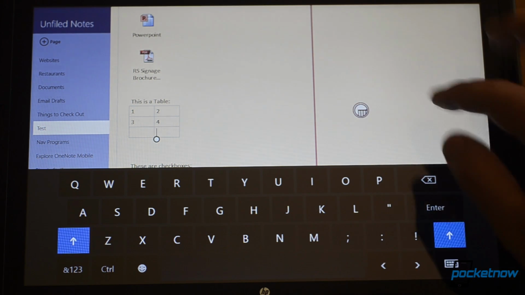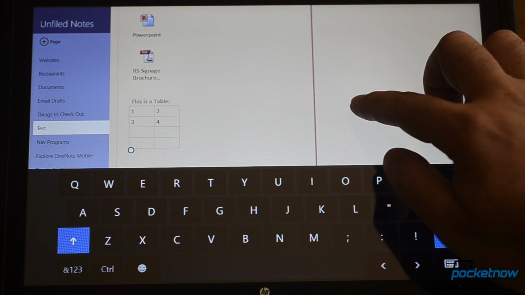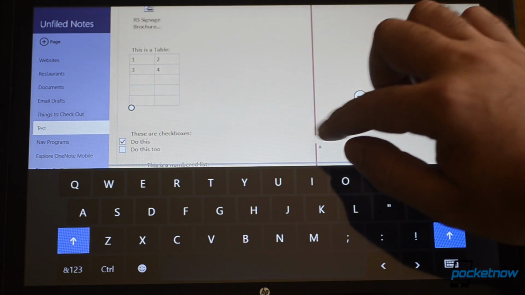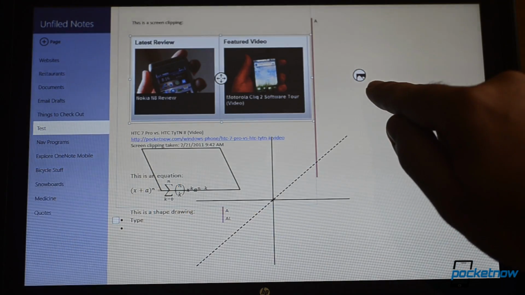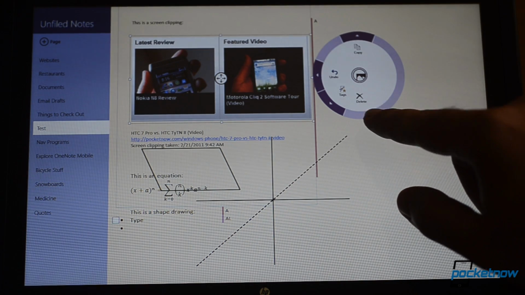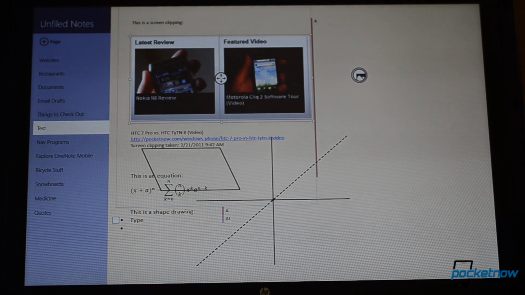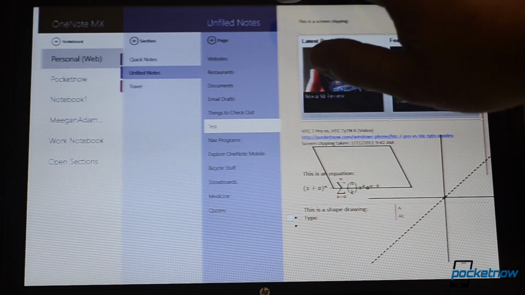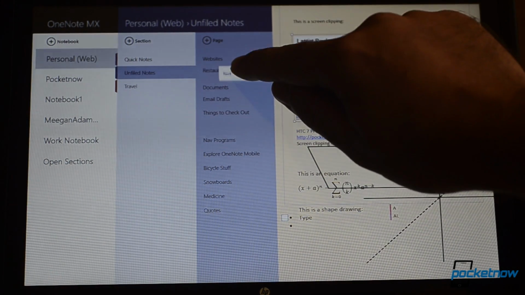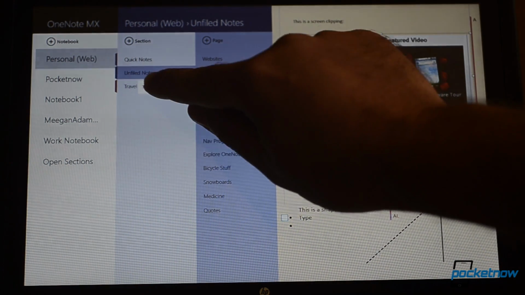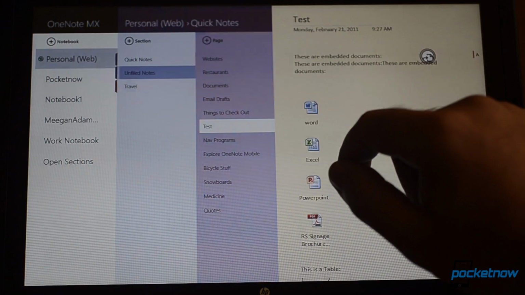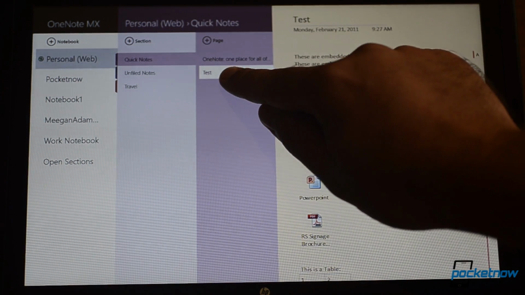So there you have it, and if I swipe like that, you see we really easily get some more rows down there in the table. And there's your picture, and we see a different button for the picture. And there's your picture options, not very many. So that's OneNote MX. We can also tap and hold pages and rearrange them like so. We can put them in a different section. Maybe that one. There you go.